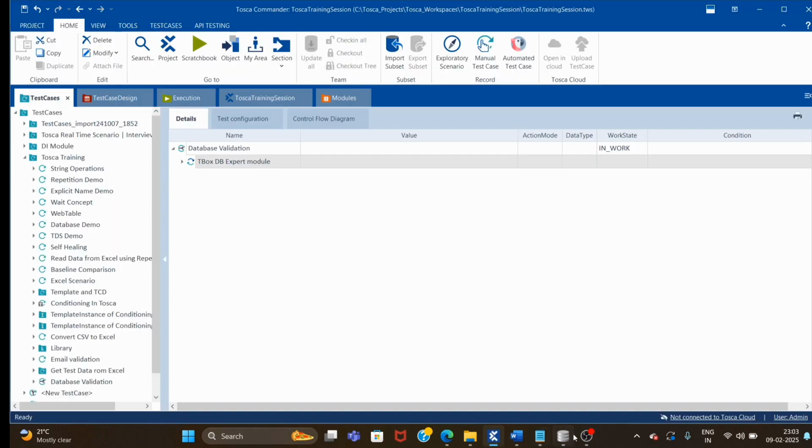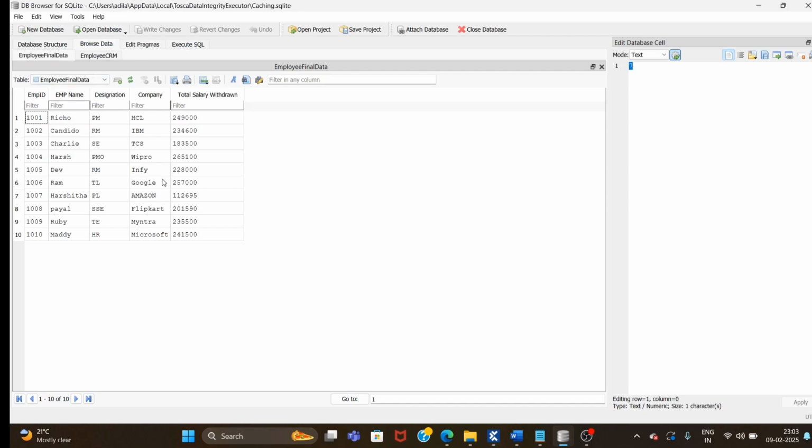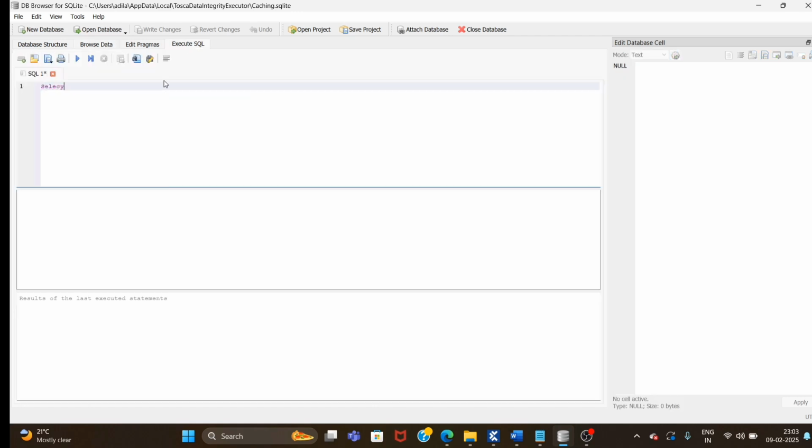First we need to get the count of this final table, employee final data. How will we get the count? Select count star from employee final data. So we have 10 records.